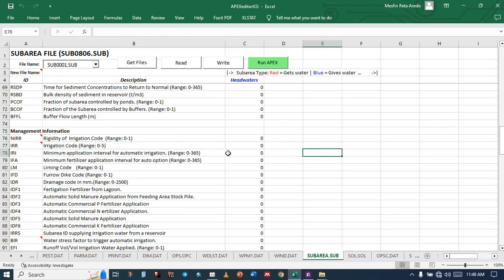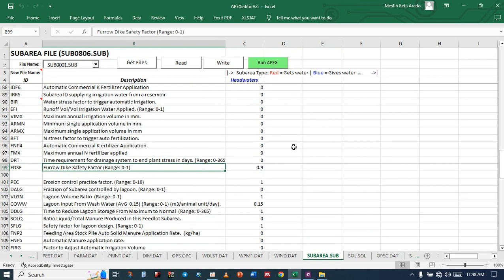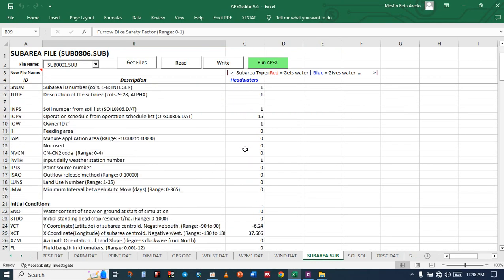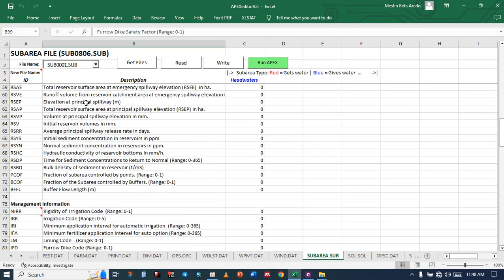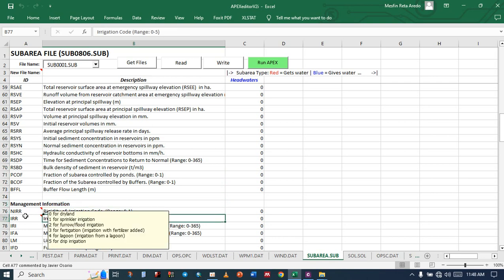And these are the irrigation code. We can specify which irrigation type that we are using. Dry land irrigation. Dry land is no irrigation. That means no irrigation, so it is only using rainfall. And from 1 up to 5, you have up to 5 different types of irrigation. Sprinkler, furrow, and drip, most common one.